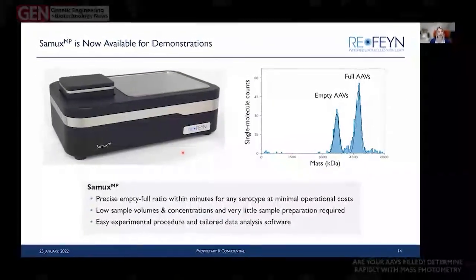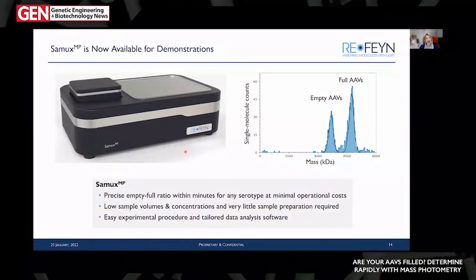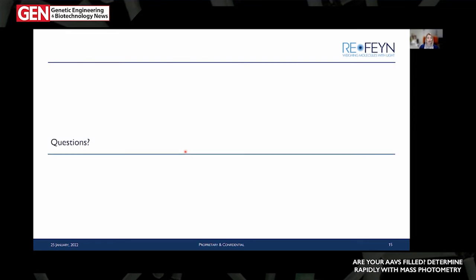And with that, I'd like to conclude the presentation. I hope that you appreciate that Samux MP precisely measures the empty-full ratio within minutes for any serotype at minimal operational costs, that it uses low sample volumes and concentrations, and very little sample preparation is required. And finally, it's an easy experimental procedure with a tailored data analysis software. The Samux MP is now available for demonstration, so please contact us if you're interested in this machine. With that, I'd like to close my presentation, and I'm very happy to take your questions.